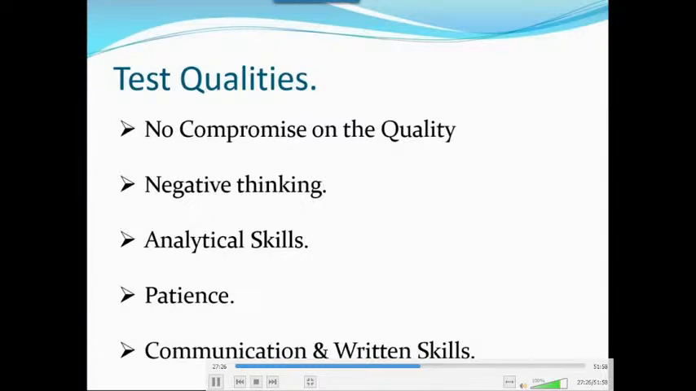If you see any spelling mistake in the application, you need to report. If you see any silly issues also, you need to report. You cannot ignore those issues. Whatever issues you observe in the application, you need to report immediately to the developers. So, no compromise on the quality. If you compromise on the quality, you will not get a quality product. So you always need to remember this point.